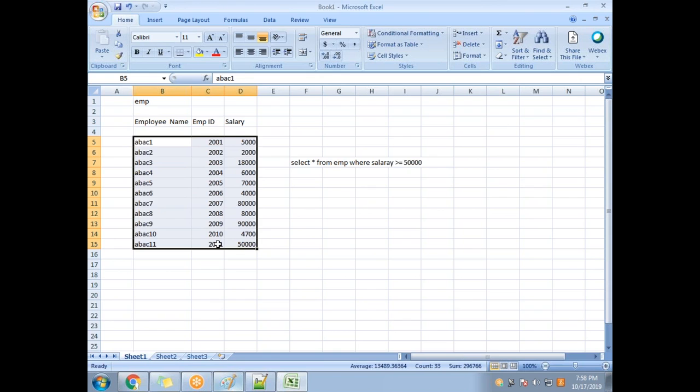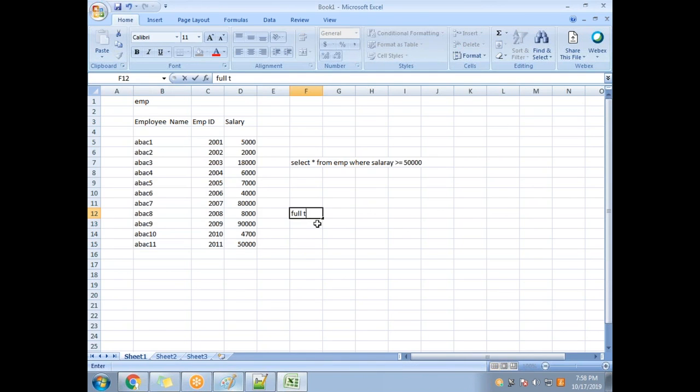So this is what we call a full table scan. Now you tell me, is a full table scan good for performance? No, because here I have only 10 records, but let's say there are 1 million records, and it has to scan through all of them. Imagine the kind of time it takes. That's not good. So what people will do is create an index on this.